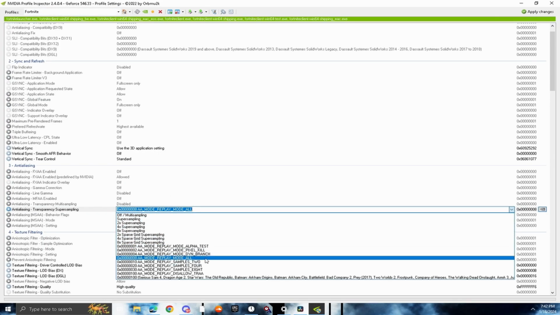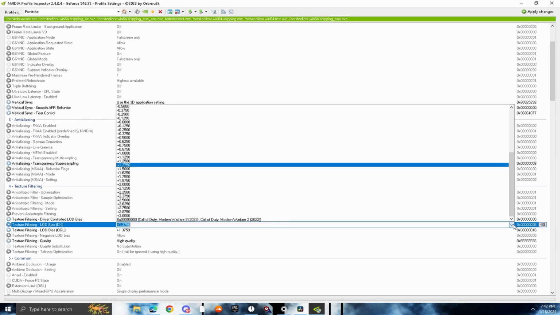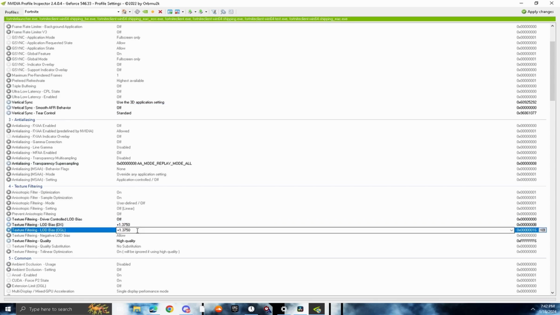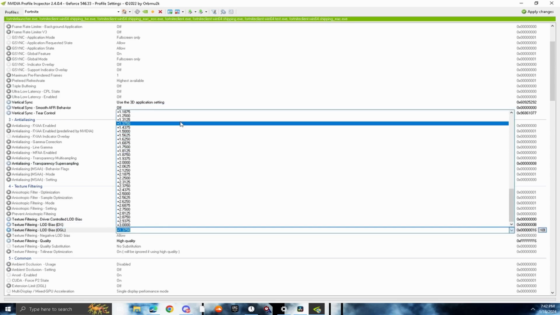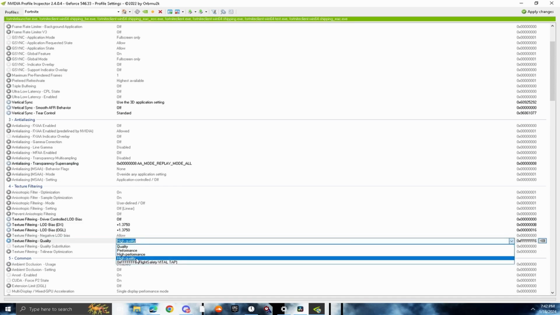Change this to replay mode, and now change texture filtering LOD bias to 1.3750 on both. Then change the texture filtering quality to high quality, after that hit apply.